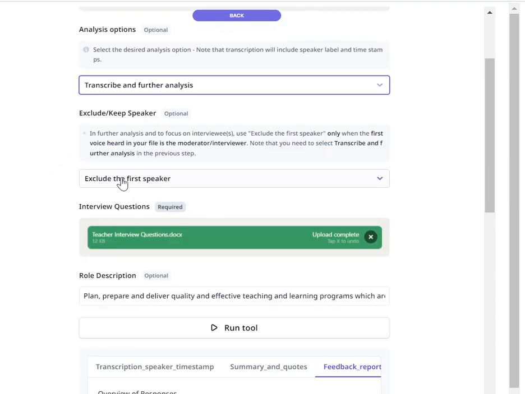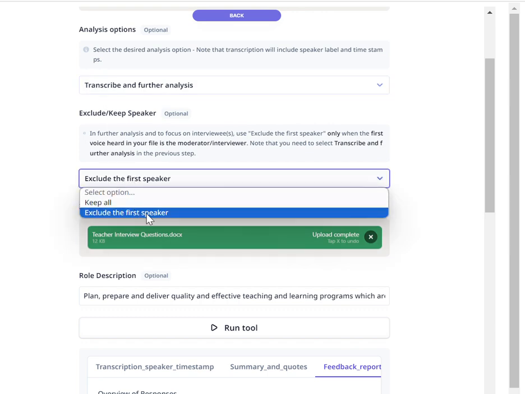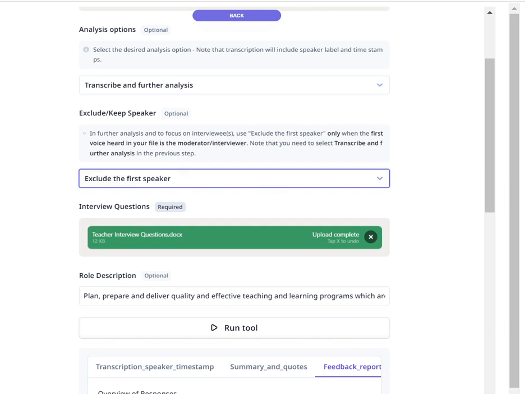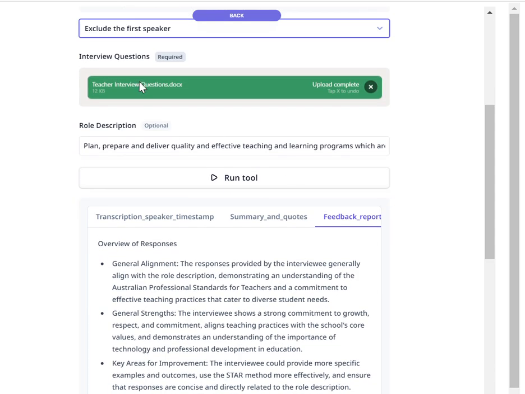In the analysis, you must have this selected if you would like to exclude the first speaker. And this is when you can keep all, or this is also an option to be able to exclude the responses or the speech from the person who is asking the questions as well. So we're going to exclude the first speaker and we can put in our interview questions.